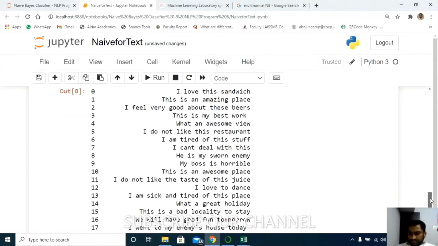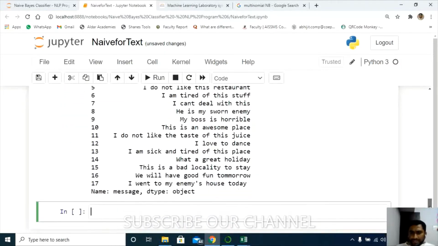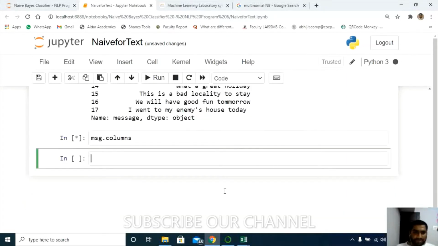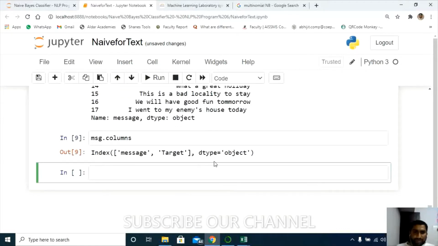Next, let's check the columns here. So I'll run it to check all the columns. Obviously I have only two columns here. If you want to check the names or the details of the columns, you just run message.columns. It will display all the columns which are available in my data set. So obviously I have two columns here, message and target, and the data type is showing as object type of data now.